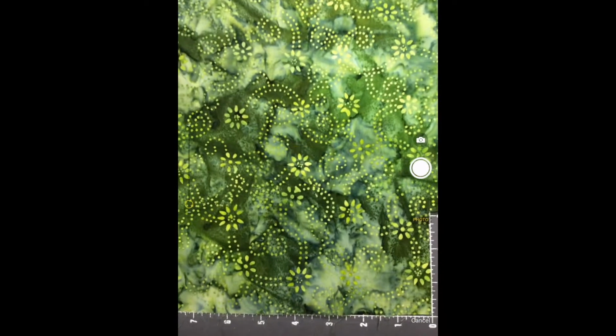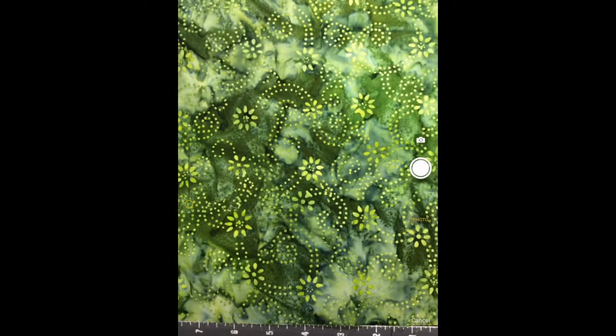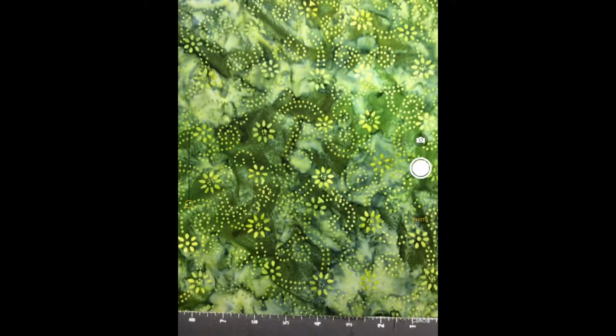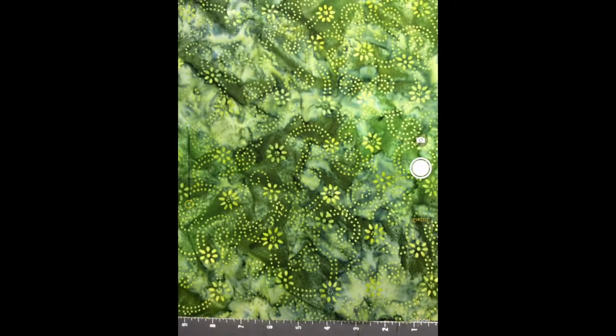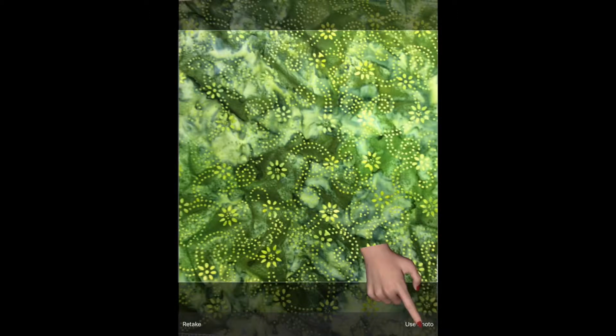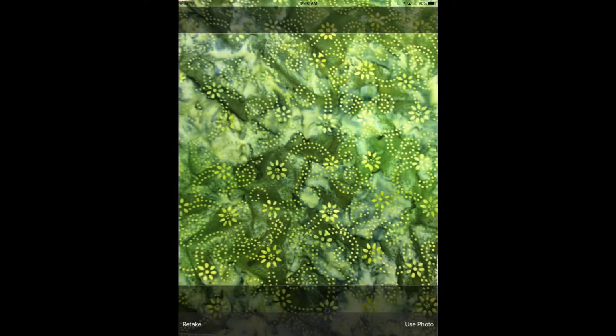Natural light like sunlight will give the best results. Hold the iPad above the fabric so that you have about 9 inches of fabric width showing on the screen. Tap the white circle to snap a picture. The square unshaded area is what will be used by the app. Tap Retake if necessary. Otherwise, tap Use Photo.